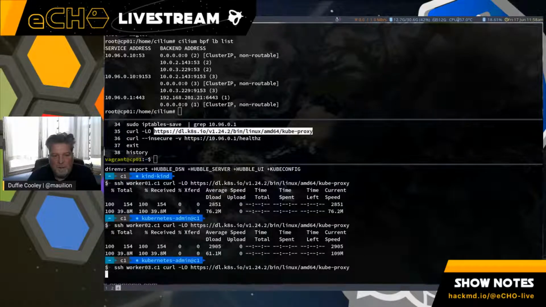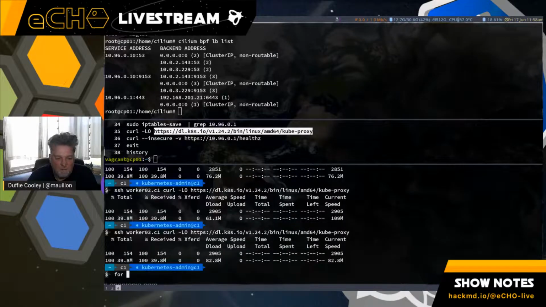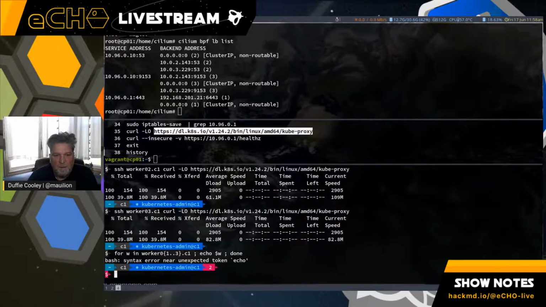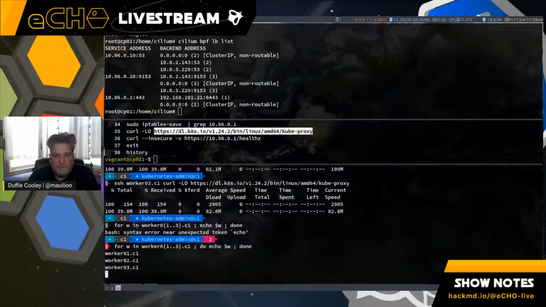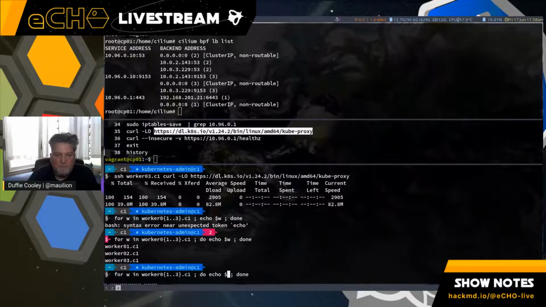And the same for worker 02 and worker 03. And yeah, there we go. ssh worker, sudo chmod +x kube-proxy.